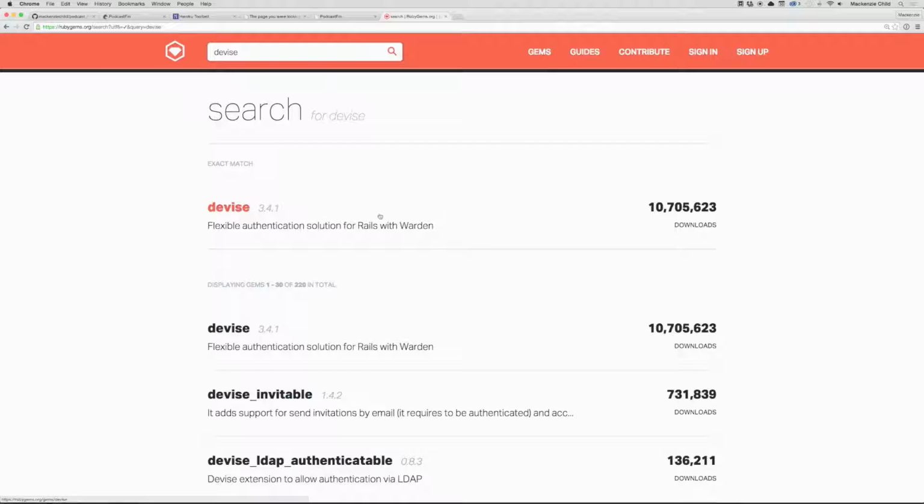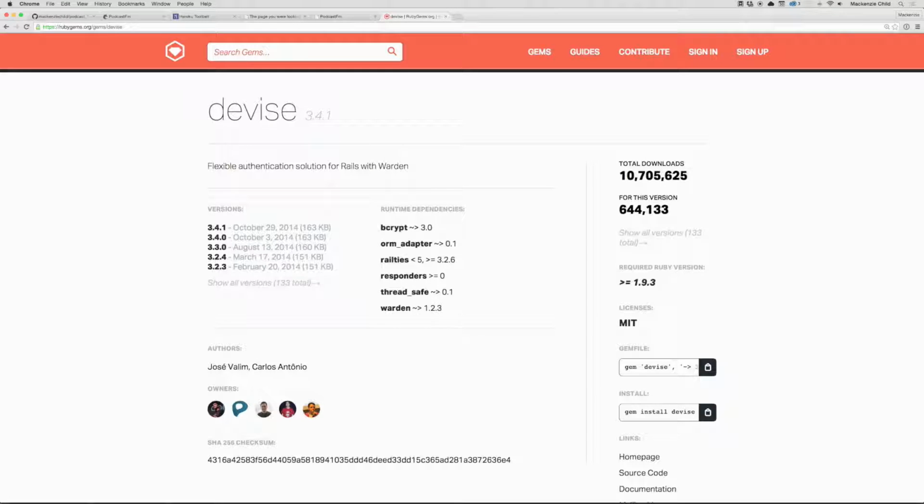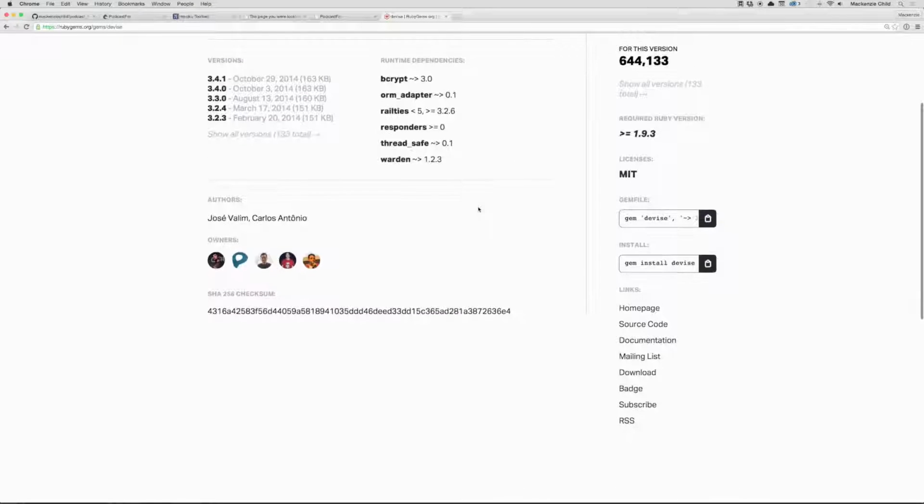So the Devise gem is one of the most popular Rails authentication systems. You can see it's got 10.7 million downloads, so it's used quite a lot. It's on version 3.1.4. To begin, we're going to add this to our Gemfile.